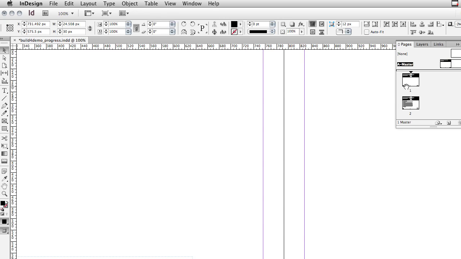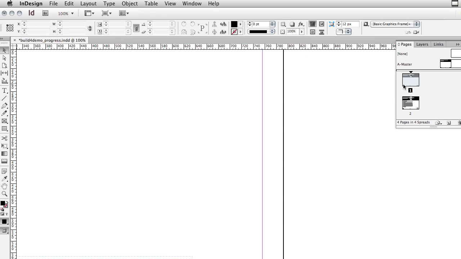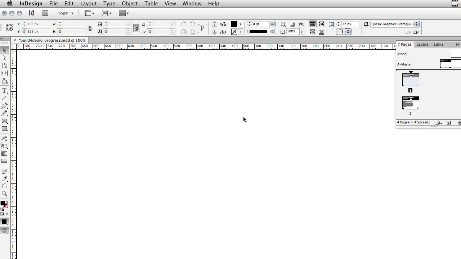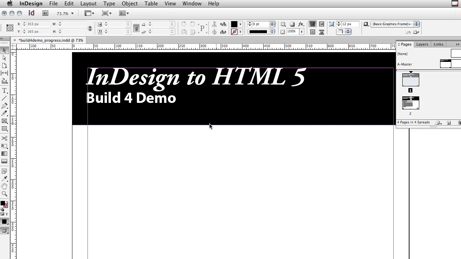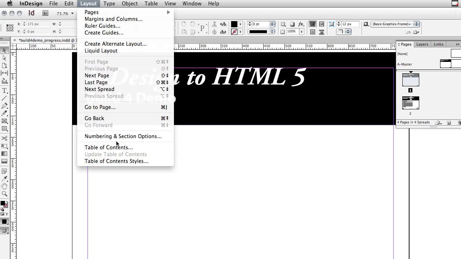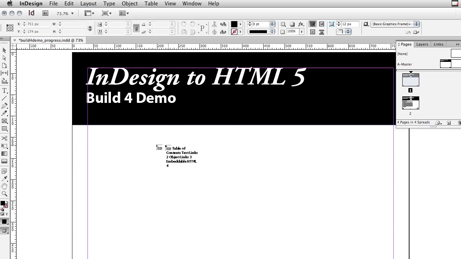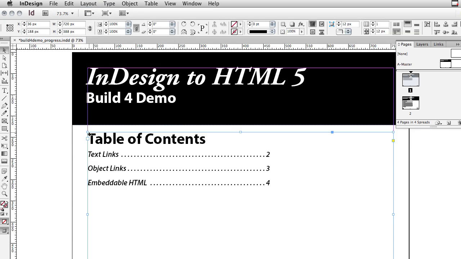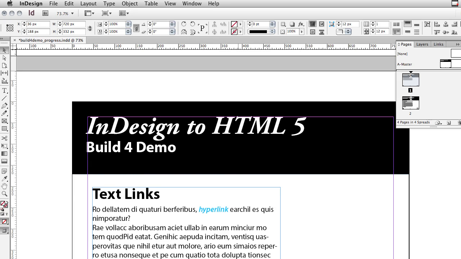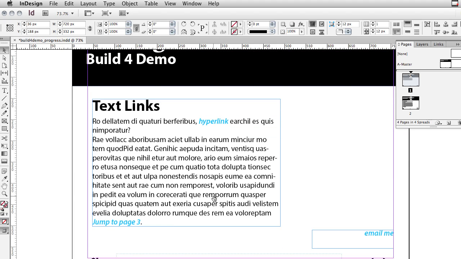So now if I go into the first page, there's another fantastic way to link that's built right into InDesign, and that is the table of contents. And I've got some styles set up for that, so all I have to do is basically run that command, and there's my table of contents. So I'll scroll down to the next page and show some links here.